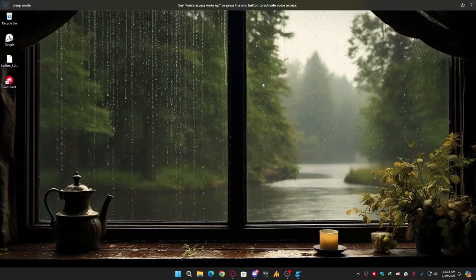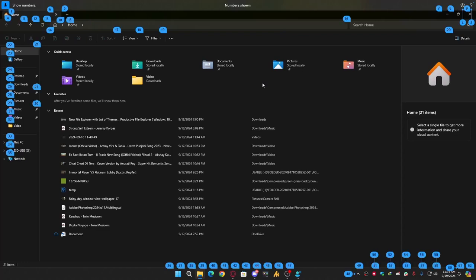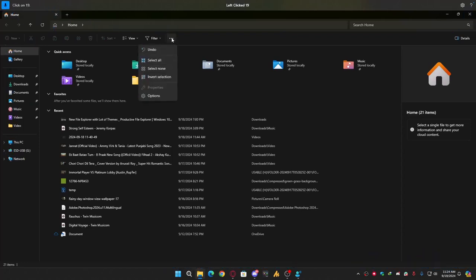By the way, today we are using Voice Access. Unmute. Open File Explorer. Show numbers. Click on 19. Click on Options.